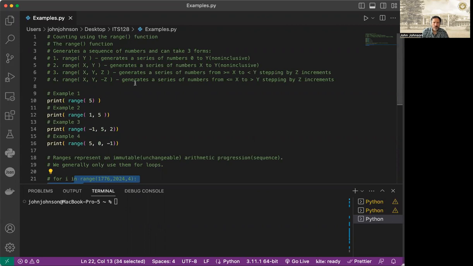So what does the range function do? Well, the range function generates a sequence of numbers, and it can take up to 3 or 4 different forms. The first one, we're just going to say range, and inside the parentheses we're going to put in an integer. If we just put in one number here, let's say 5, it's going to generate a series of numbers from 0 until 5, but it's not going to include 5. It's going to be non-inclusive. So you'll get 0, 1, 2, 3, and 4.